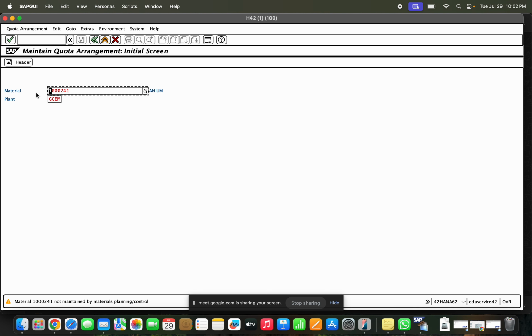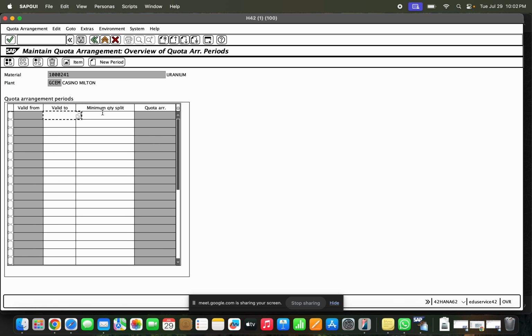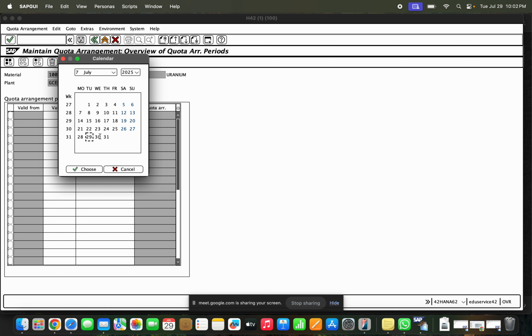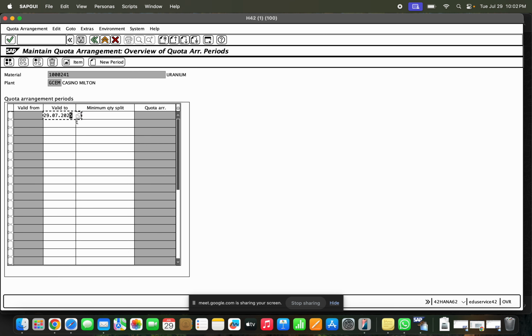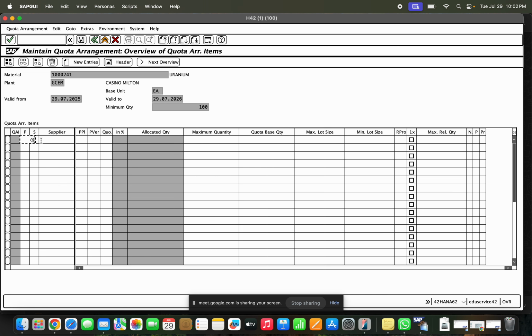For the material, you have to maintain valid from today, valid to, and minimum quantity split. I'm just maintaining a minimum 100 quantity split. Then select it, double click on it, and you can maintain the suppliers here, what is the maximum quantity you can order, what is the quota-based quantity you can order, and what is the percentage you are giving to them. So you can maintain multiple.